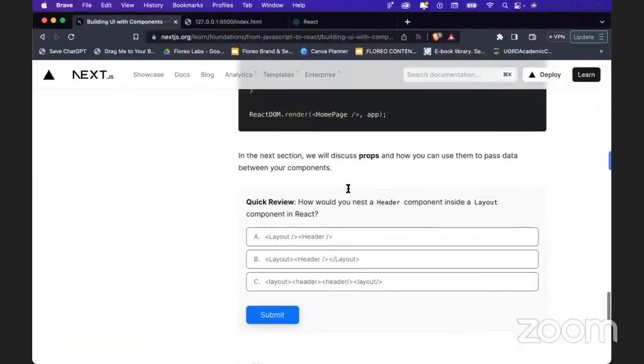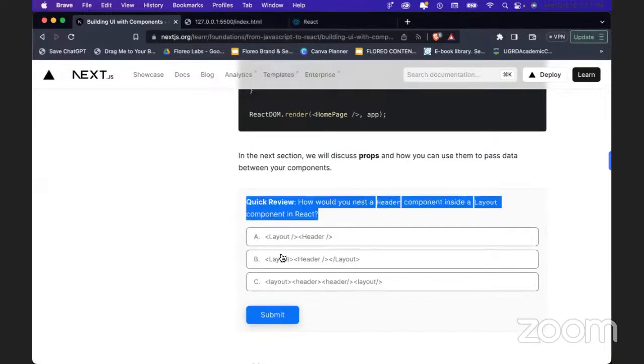Quick pop quiz right here. How would you nest a header component inside a layout component in React? What do y'all think, A, B, or C? How would we nest a header component inside a layout component based on these three answers here?